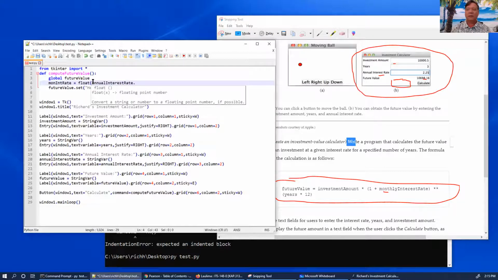But now this is an object, so you can't just say annual interest rate. You have to get the value out. So there's a method. You have to use a get method. If this were just a string variable, then we'd just put annual interest rate there. But it's not. It's a StringVar object. So we've got to use this get and set. That's why I use get and set instead of just having an identifier and an expression. So that's all we got to do.